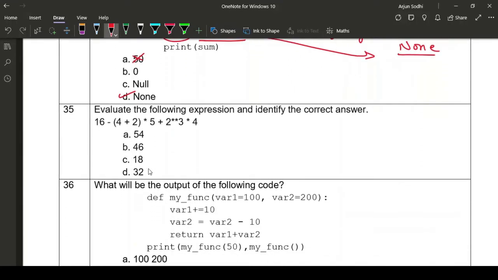35. Evaluate the following expression and identify the correct answer. Alright, so we'll solve it step by step. The first order of business is parenthesis, and let's solve this exponential too. So 16 minus (4 plus 2 is 6) times 5 plus 2 cubed, which is 8, times 4. Simplify this further: 16 minus 30 plus 32. Now I'm sure you can do it from this point. It is 16 plus 2, which is 18. So that leaves us with option C.